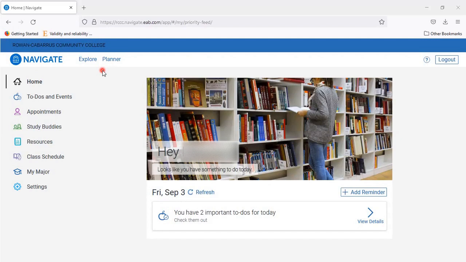So let's get started. First, log into your Navigate account. If you are unsure how to do so, please exit this video and watch our tutorial on how to log in. Once you are logged into your Navigate account, click on the word Planner next to the word Explore, located in the top left-hand corner of the screen.